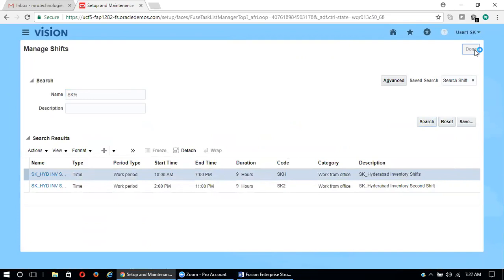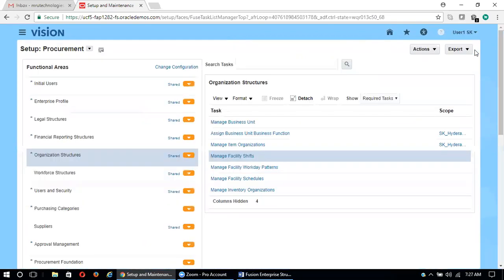Next, workday pattern. So we created shifts: what time to what time we have to work. Now, from what day to what day do we have to work? Some companies follow Monday to Friday, some follow Monday to Saturday. Similarly, how many days do people have to work in a week, and how many days in a month? That we need to define. So that is nothing but the workday pattern.